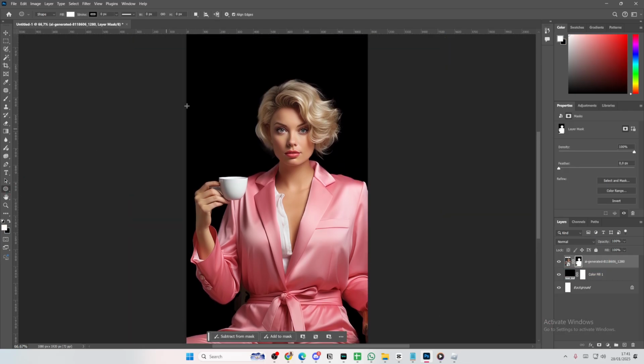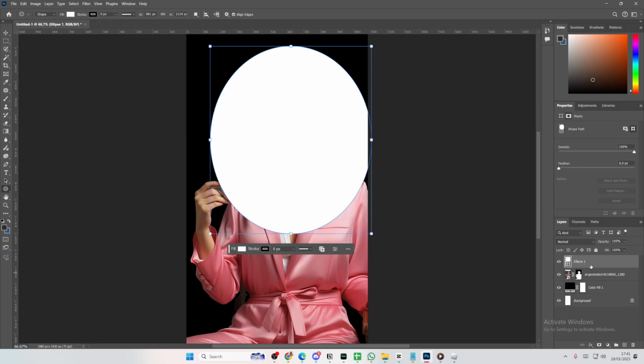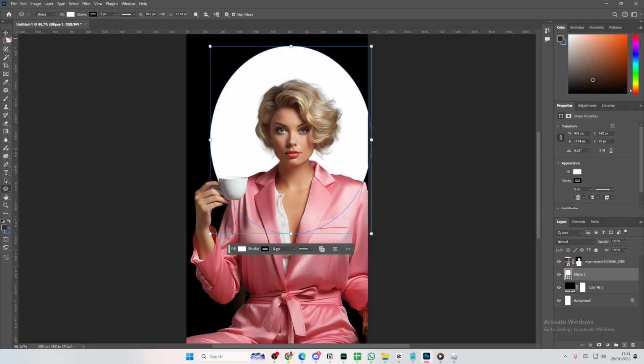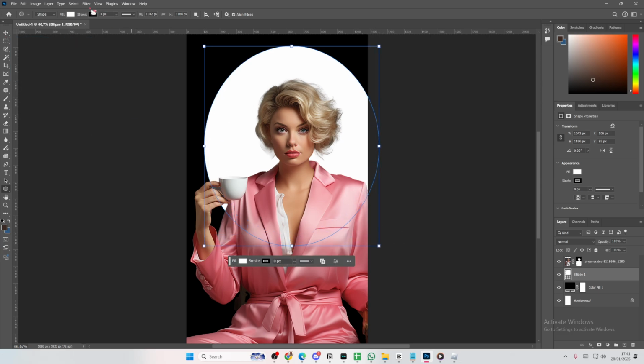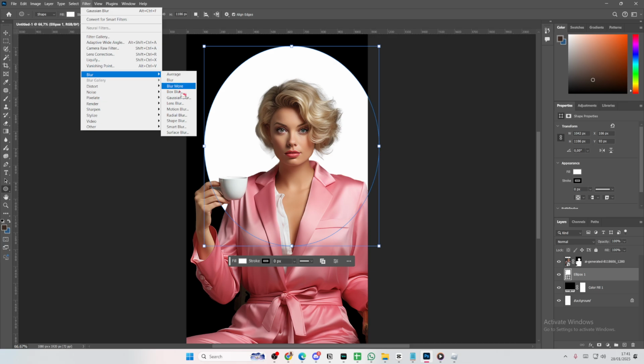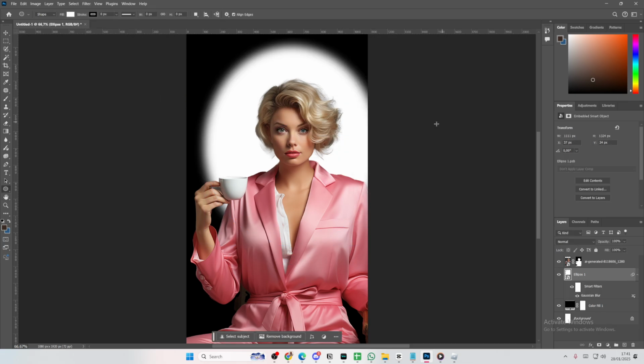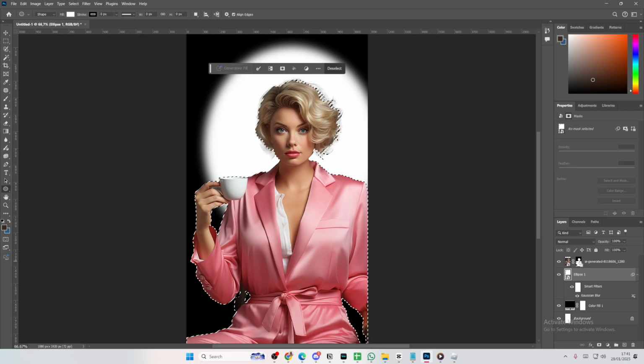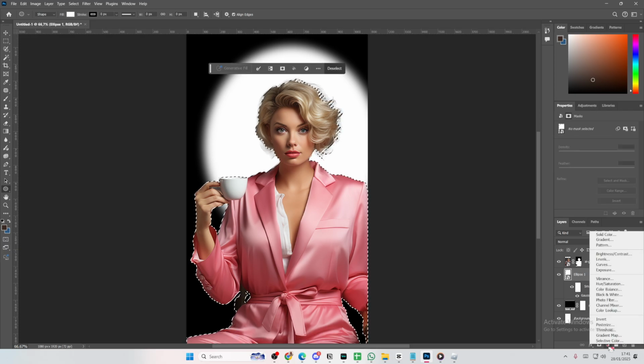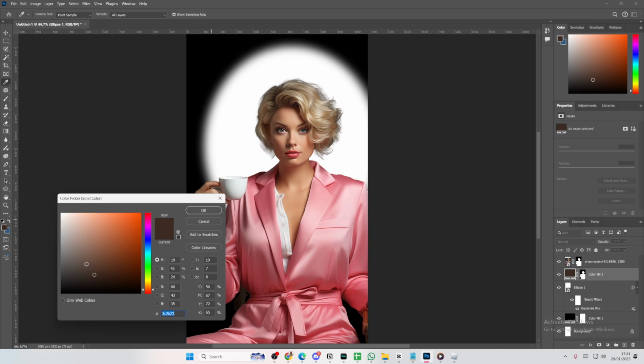Select the ellipse tool and create like a white circle behind, like this. Filter, blur, Gaussian blur, convert to smart object, and then press OK. Just adjust that. Select Control on your keyboard and press this, and then you're going to select the solid color section. Then you're going to press OK.